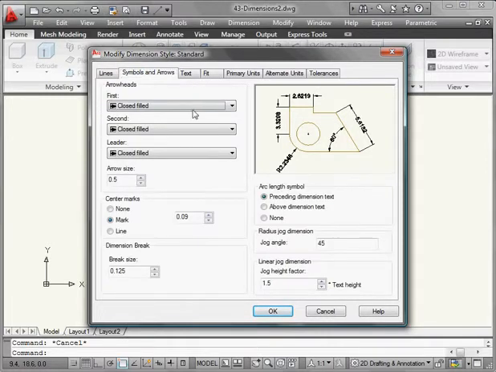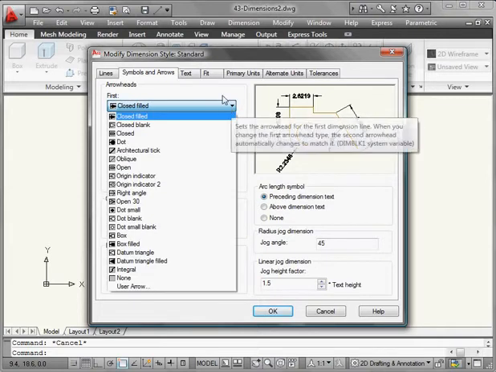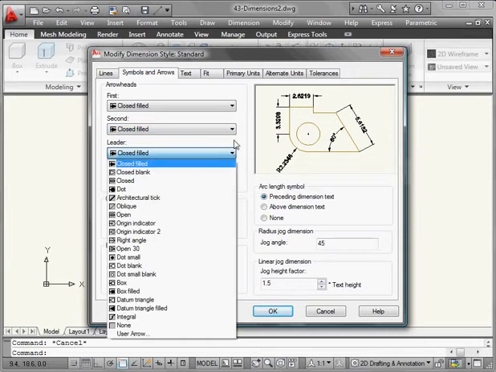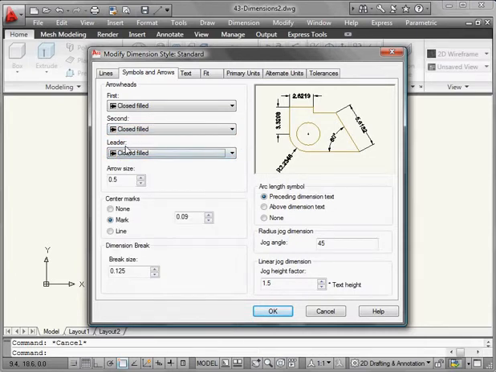Here we can choose different arrowheads for the first arrow, the second arrow, as well as the arrowhead for the leader. Center marks. Most linear and aligned dimensions have two dimension line arrows. Center marks, we can show none, a center mark, or a center line. We've got center mark checked. That's the mark at the center of the circle in our preview window. Arc length symbol, we saw that in a previous lesson. It can be displayed before the dimension text, above it, or hidden.